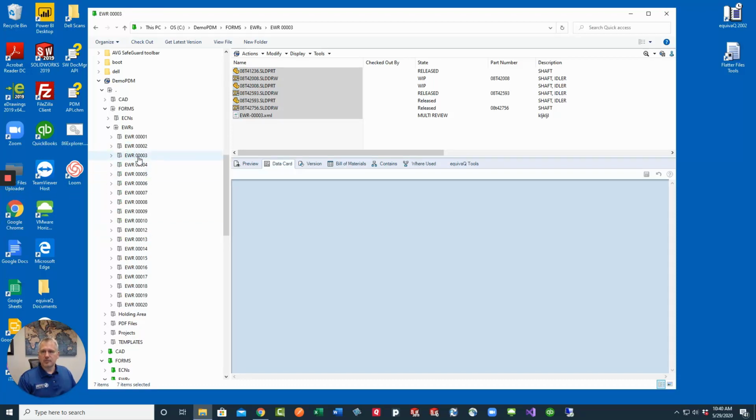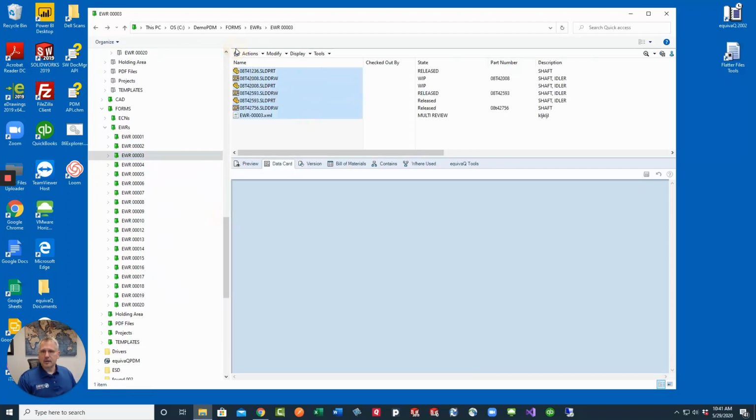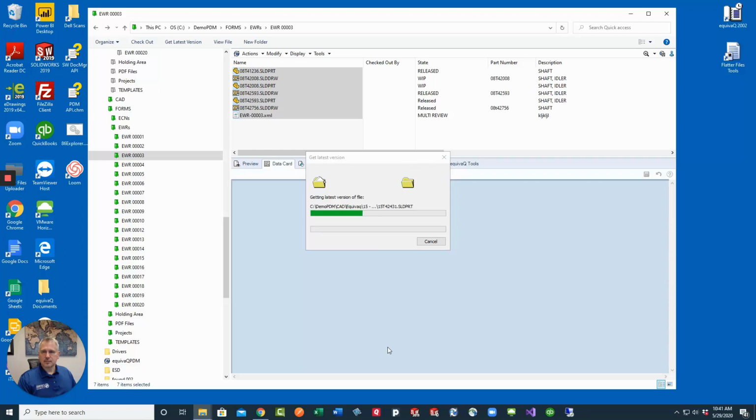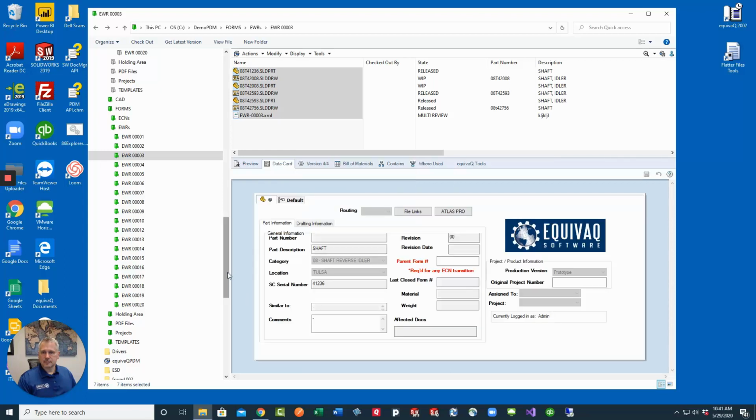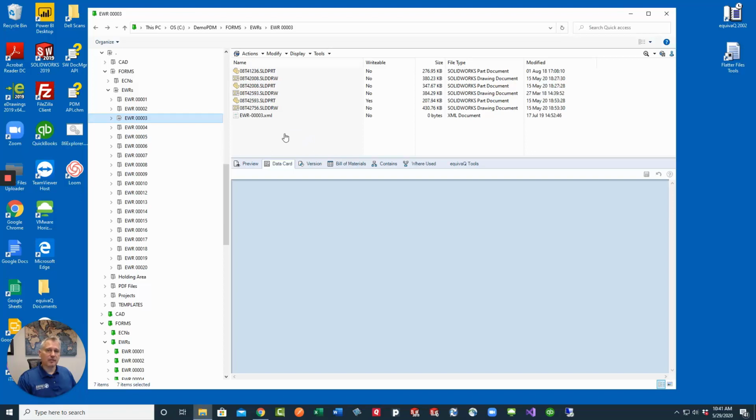I go up here to the folder for the EWR number 3, and you'll see that right now in this folder, for the gray folder, I have one local file that's in there. And if I go back to this folder and then get latest version on all of these files, go back to the folder up here in my grayed out folders, which is my local cache. Now all of those files are showing up in that folder.